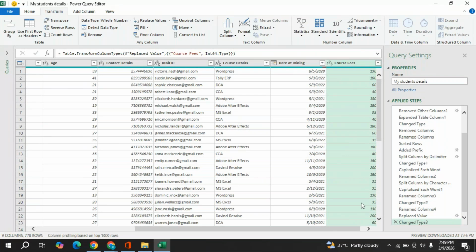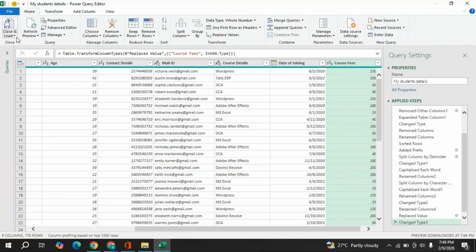Okay, so now I have got my data, I have merged it, I have done the necessary transformation, everything is done. Now I want to take it back to Excel. So I'll go to home and click on close and load. When I use close and load, Power Query does not ask me where to load the data or how I want the data brought in. It will bring in the data and dump it in Excel.